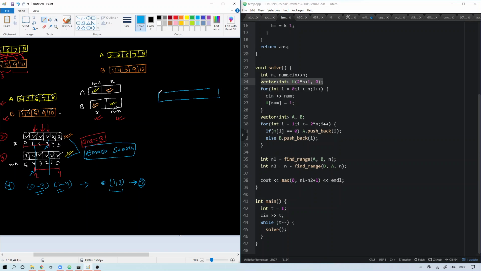So we are given, in our case, n as 5. So I will create elements from 0, 1, 2, 3 till index 10, right? 2 into 5 plus 1, which is 11, size 11. Okay, and initially everything is filled with 0. Now I will take the input, take the number, and in this array I will set that to 1, right?